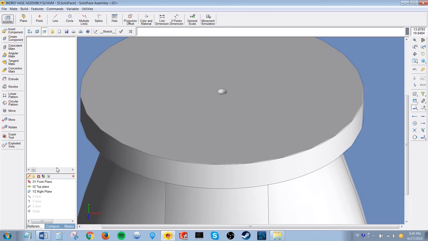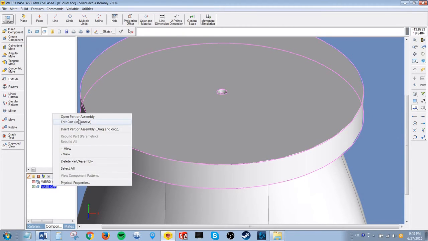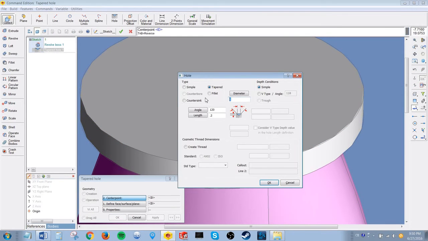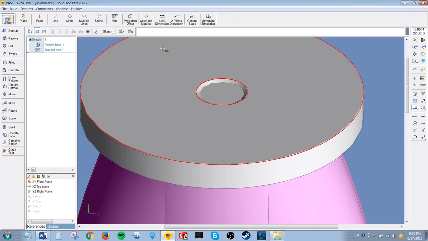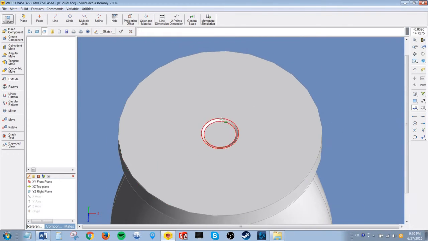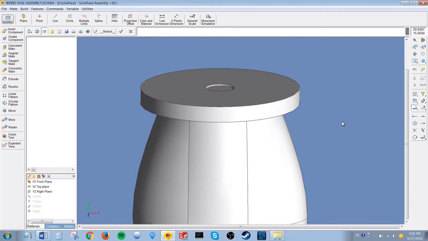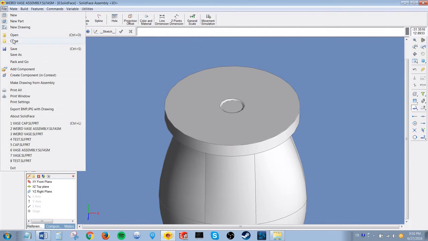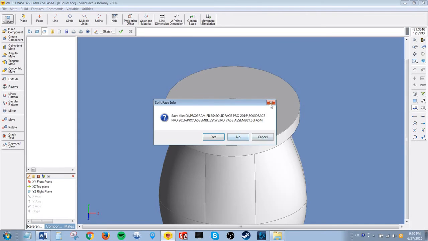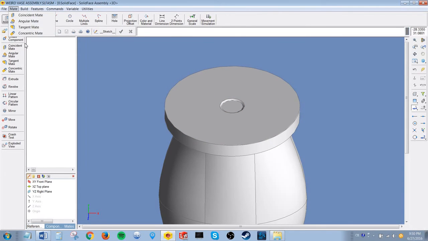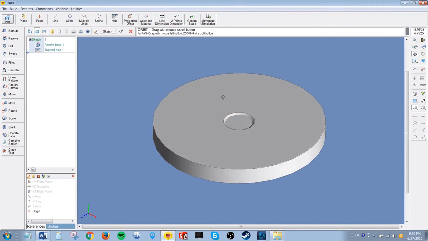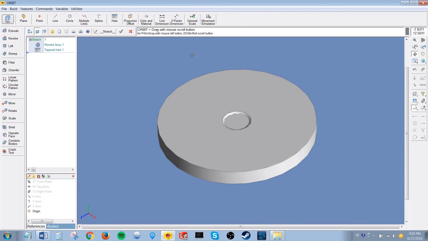You can edit the size just by clicking on it in F5. Make it a little bit bigger. There we go. You can also open the part in a separate window, and if you have two windows open, you can regenerate the original assembly file. But here I will close the file and edit this part separately.